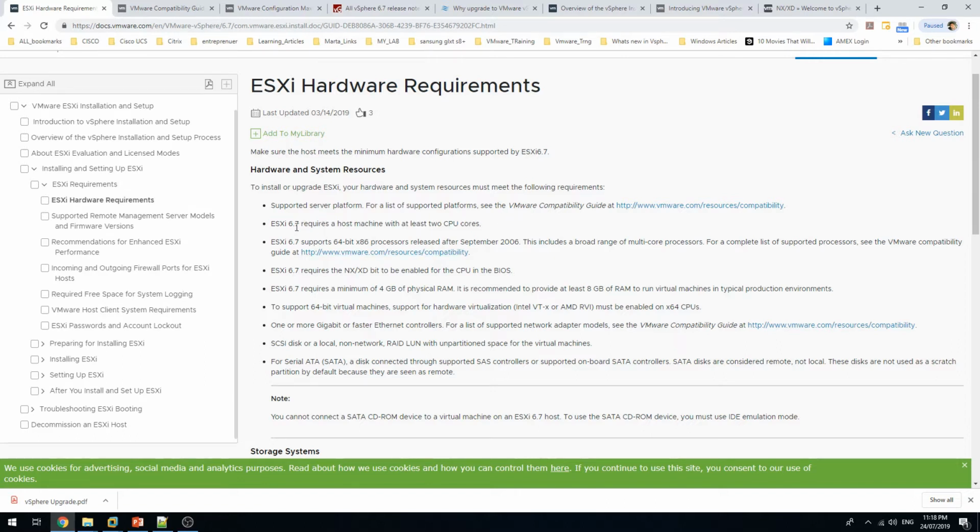So this is listing the minimum requirements that we need. Okay. So you need a 64-bit processor. As per this document, the majority of the hardware released after September 2006 is 64-bit. But it's always good to check. So you have the HCL to find out that.